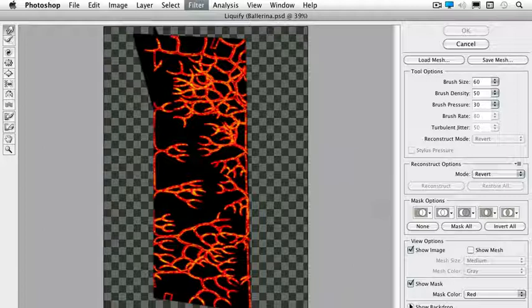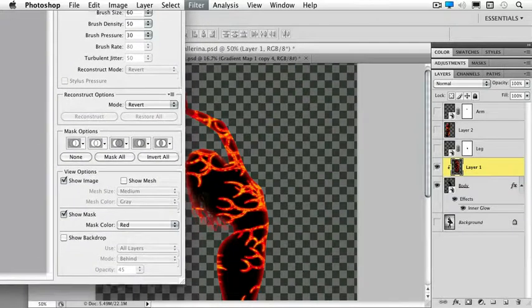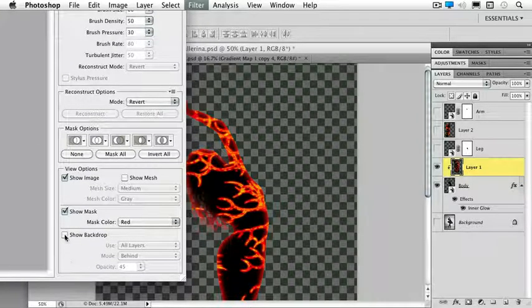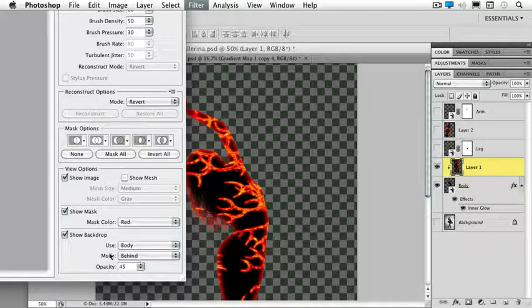Tucked away in the bottom right-hand corner of the interface, out of view on my small screen here, so let me move this over and up, there we go, is the option to show the backdrop. When we click on Show Backdrop, you get these options to either use all layers or choose a layer that you want to use. In our case, we can just choose Body. Mode behind is fine. Feel free to play with the different settings to see what they look like, but in our case, behind is good. And a value of about 45 or even 40 is going to do real well for us.